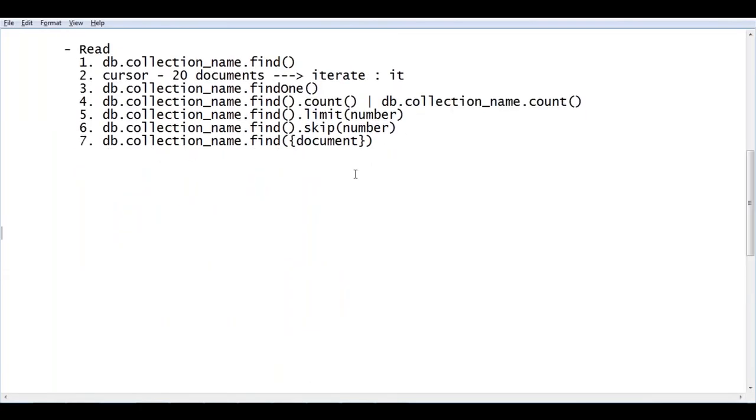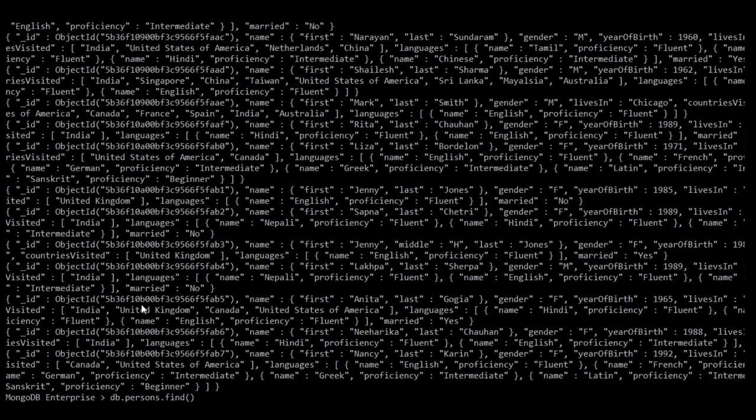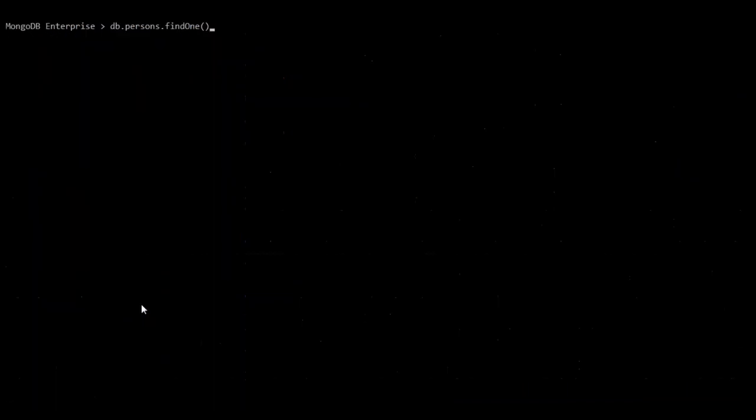We are into the read now. So conditionally we want to read the data. To conditionally read the data, we have created a collection, db.persons.find(), which is going to be the collection with 14 records. Now we are going to play with this particular one.